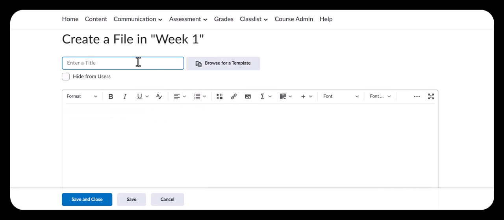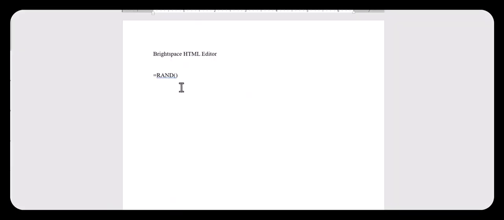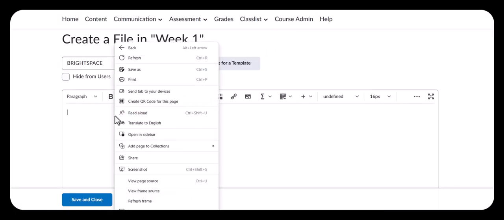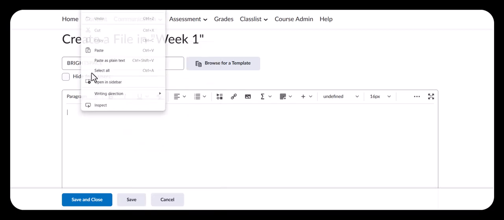So here we're going to put Brightspace. You want to make a title, so Brightspace. Next, we want to go into Word, and we are going to copy this and paste it into the content section. So we will have this for later. We want to paste it.